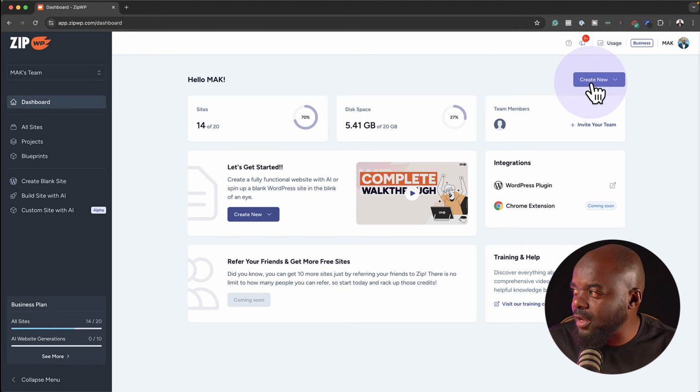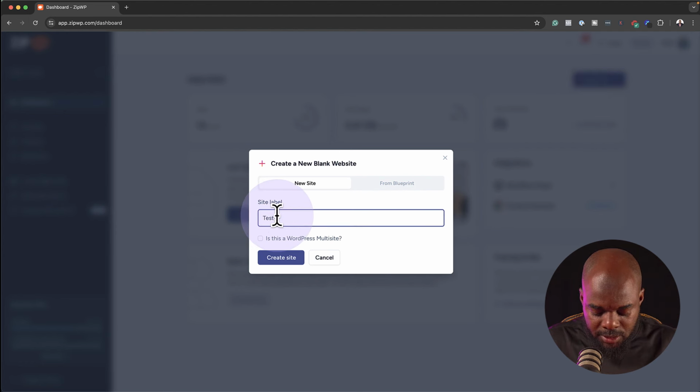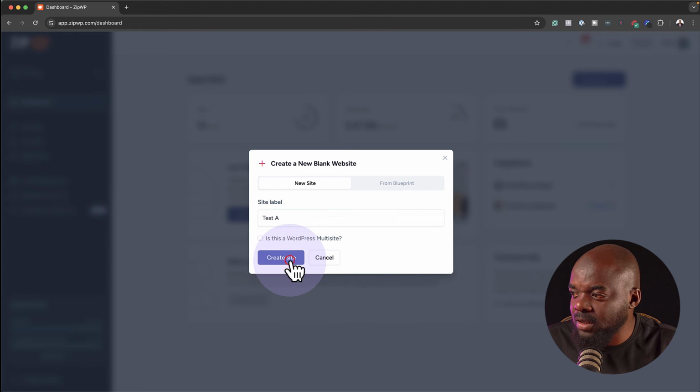So I'm going to come over here and click on create new, and then I'm going to say blank website. Now over here, you can give it a label. So I'm just going to call this test A, and then click on create site. Now you can also create from blueprint, but I am going to explain what a blueprint is and how it works. And you can also do WordPress multi-site. So I'm going to click on create site.